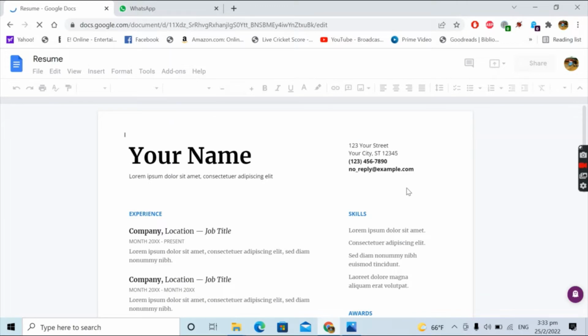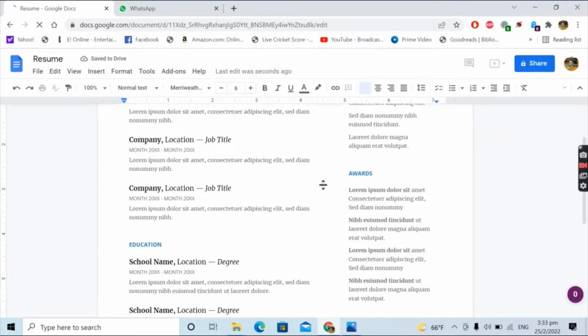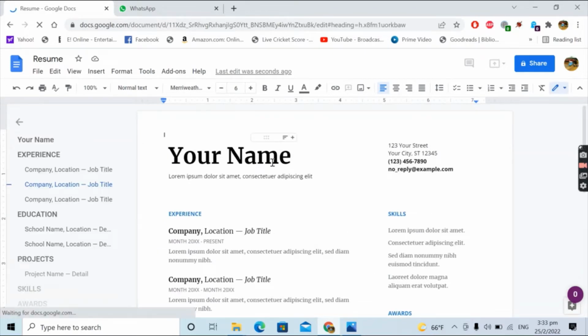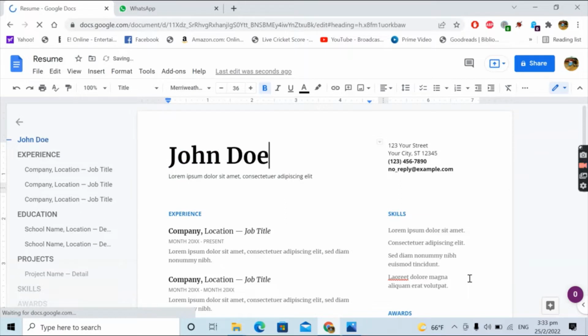So once you get into the resume, it's not hard at all. All the data is right there. You just have to replace it with your own details. So we're going to start off with the name. Just use a generic name, John Doe. Just type your own name instead.